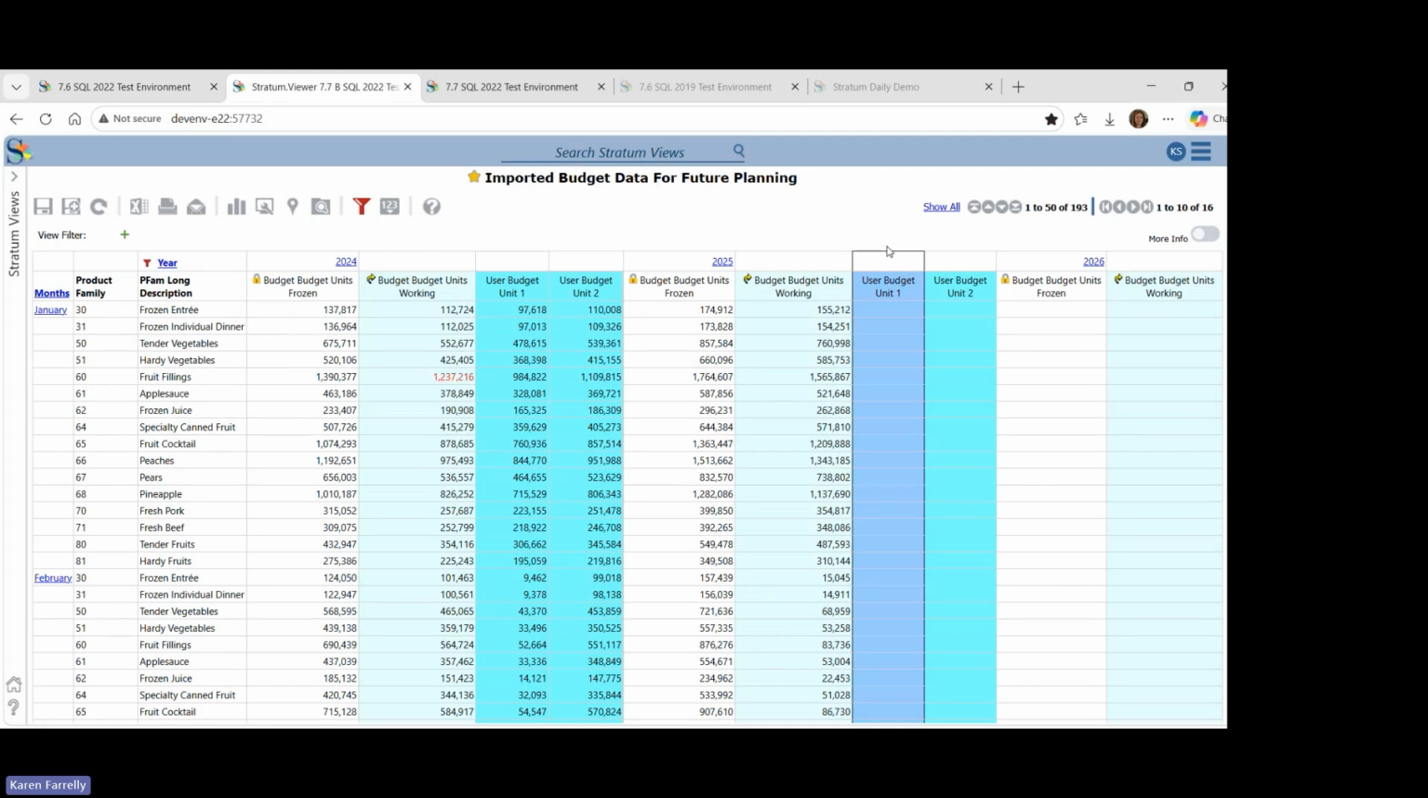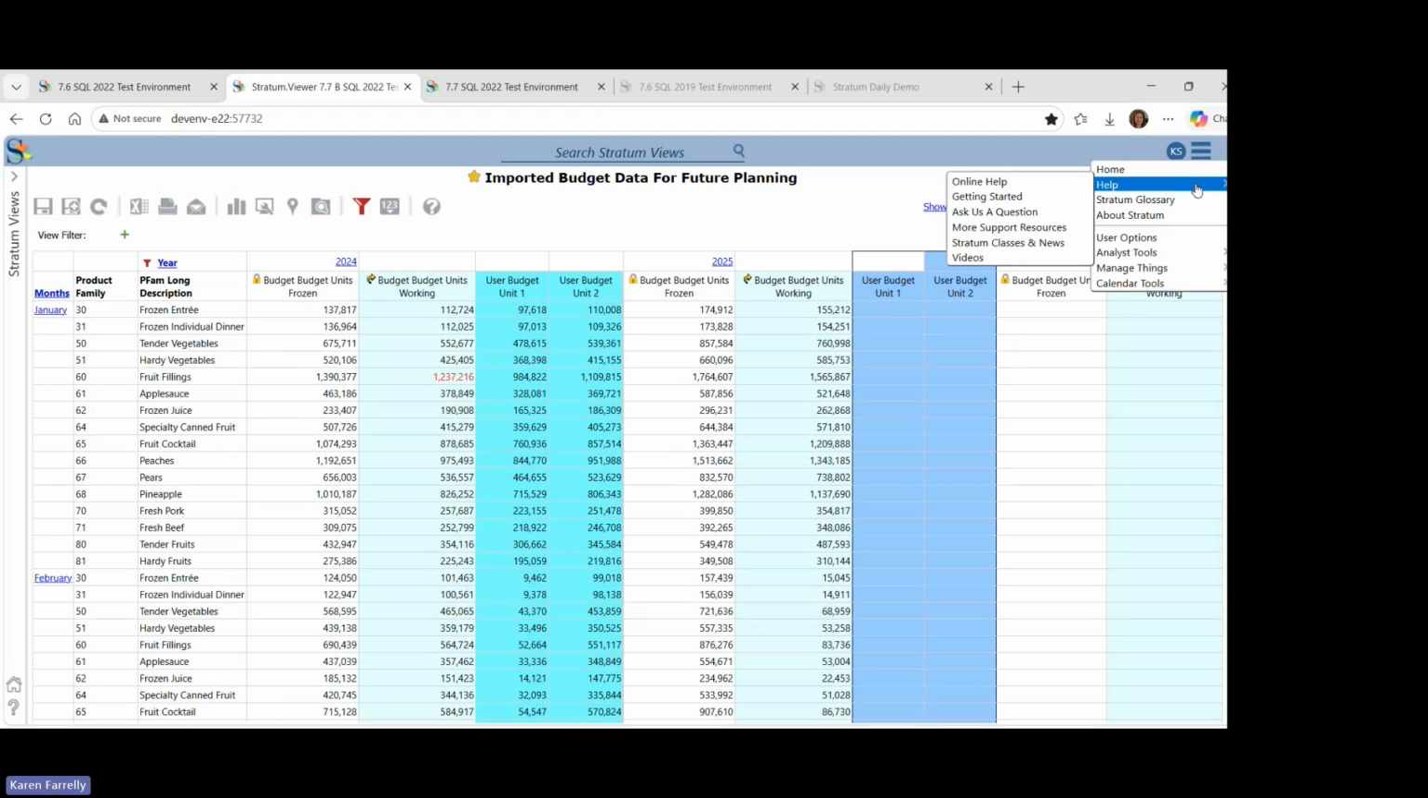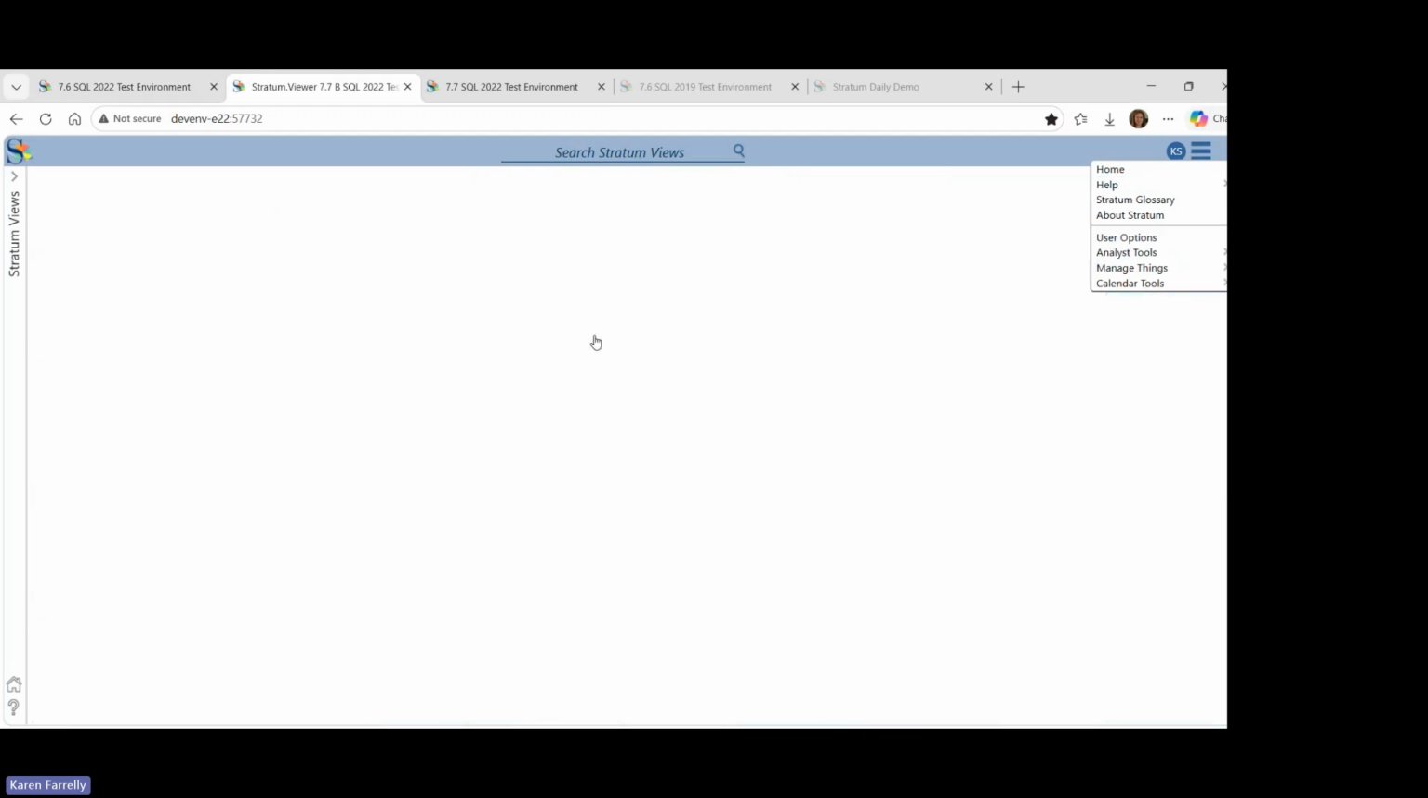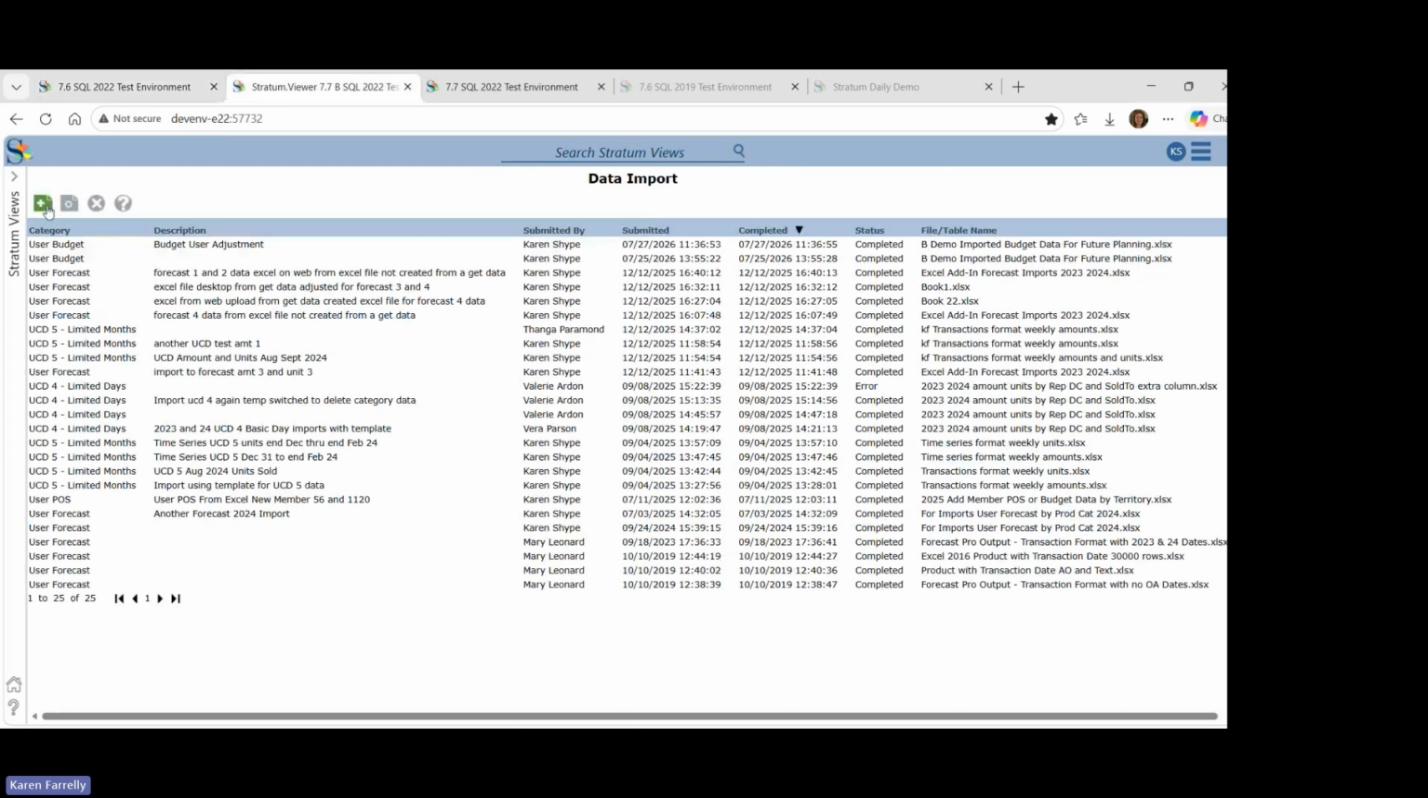I want to bring in a couple columns of data using data import, again, so I can compare what my working budget is to what some other folks are thinking about. So to do that, I go into my analyst tools again, Stratum Data Import. And I'm going to pick new.